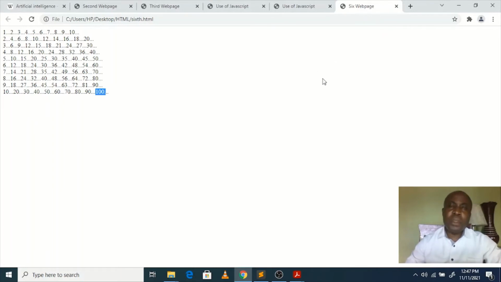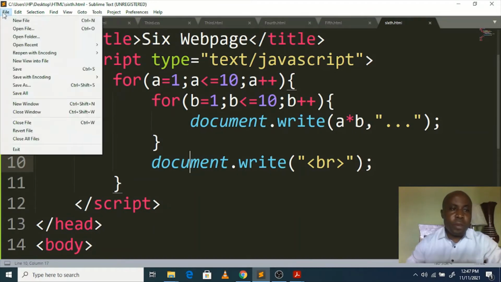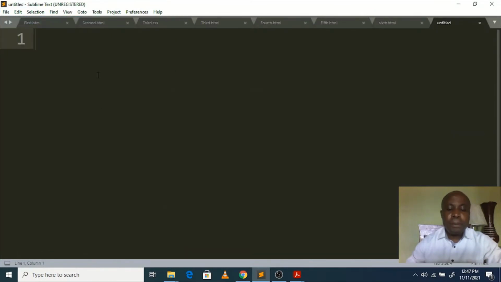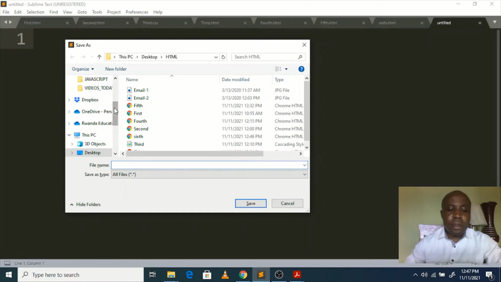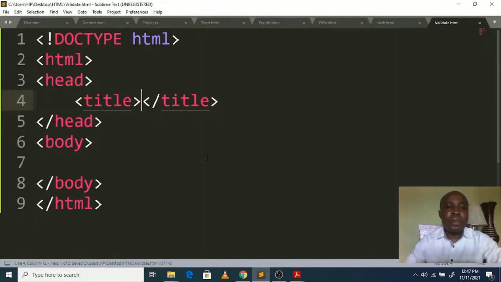So JavaScript can also be used to help you validate your web pages. Let's say we create a new file here. We call it validate.html. Validate.html, like this. Then save. It is an HTML file.